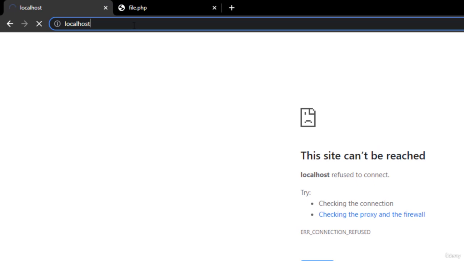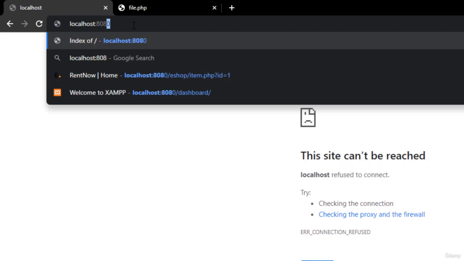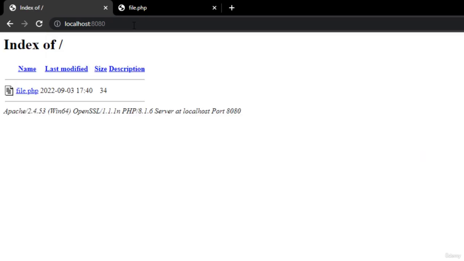Before that, it was :80, but Chrome already knows that website port addresses are 80. Now that we have changed the port, we have to define that port. So we have to write here localhost :8080, hit enter, and now the website will be loaded.